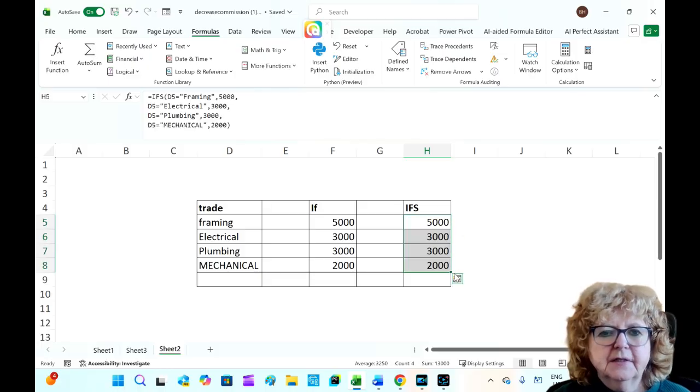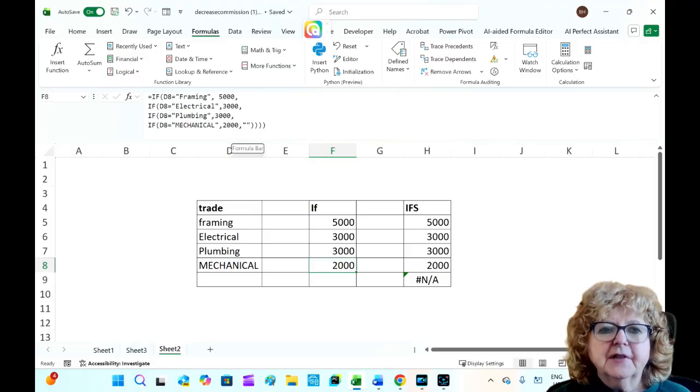Seems to work fine. But let's try it one more time when there's nothing in, and we're going to get a not available. Now, in the straight IFs, after the last statement, we say that if it's none of these, then we put a blank in. To fix that for the IFS, there's no 'if it doesn't work, do this'. So I'll show you a little trick.